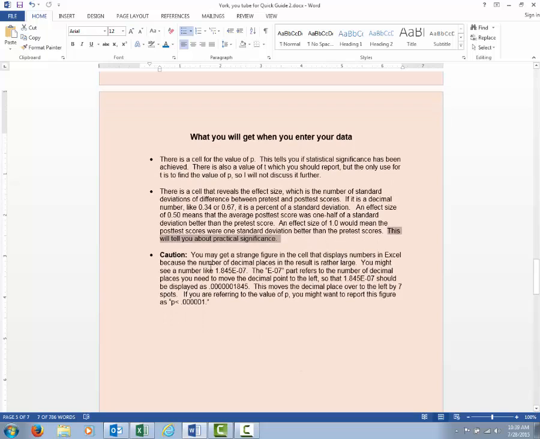I want to give you a caution here. You might get a strange figure in one of the cells. For example, the p-value may display a number that has e dash something. Let's look at this example. You might get a number like 1.845 e-07. You wouldn't report it this way. It's not a p-value of 1.84.